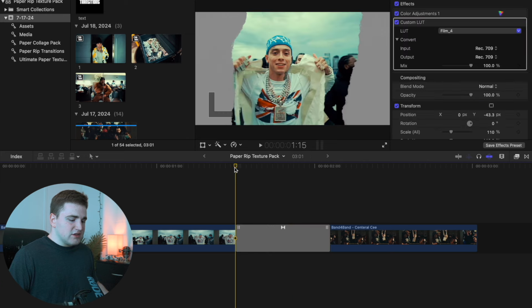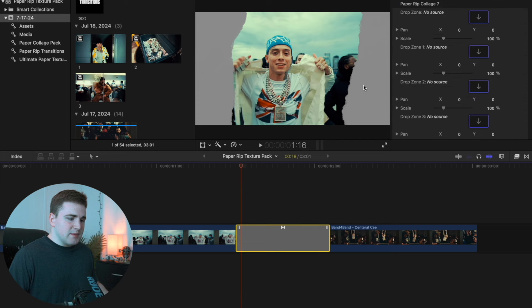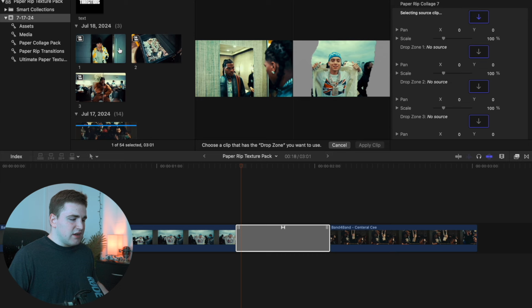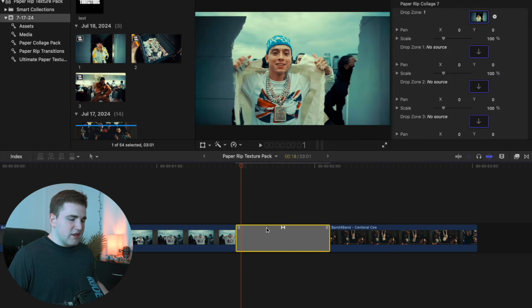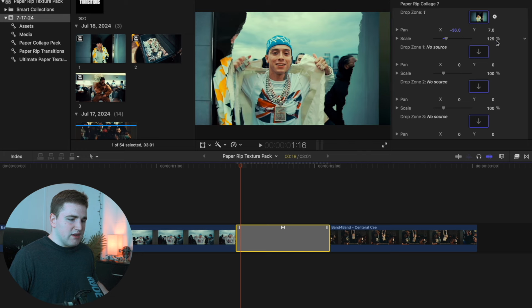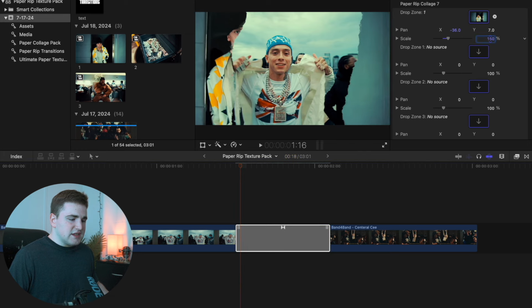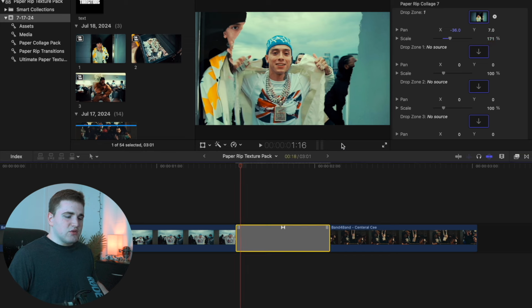So we head over here, select the transition. This is the first one that pops up, so it's going to be this drop zone. The same steps apply. Just select the drop zone, select the clip you want, click on apply clip, and then we can select the transition, and the same thing right here, we can pan it over, move it up, and then we can scale it, and move the pan over to get it in the position that we want, and then increase the scale of the actual thing. And then basically those same steps apply.